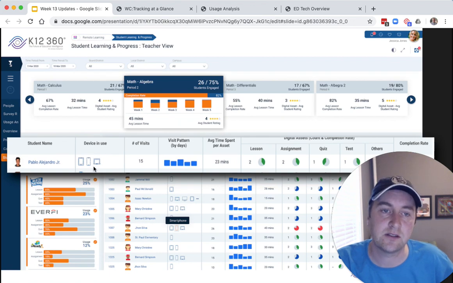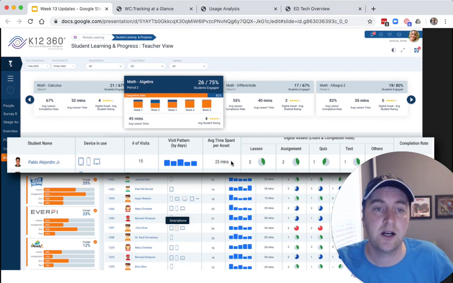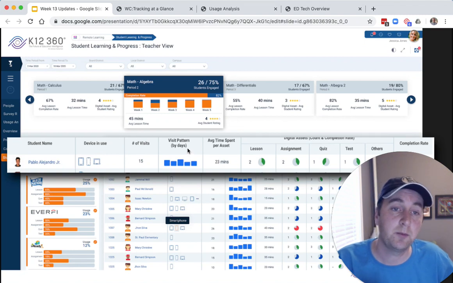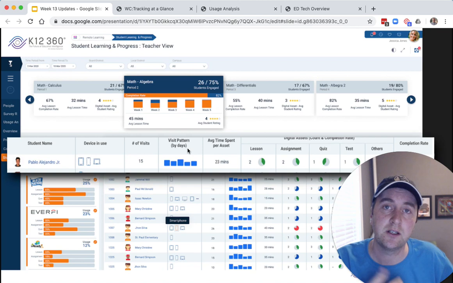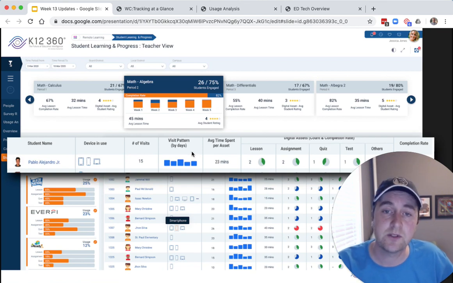You'll see the devices that they're using, the frequency and time spent that they're actually visiting. So if you wanted to see, is a student accessing learning apps Monday, Tuesday, Wednesday, Thursday, Friday, or is it just on certain days? And this will be very helpful if students come back for part of the time, or if they're in person for some learning and remote for others. This will allow you to see, are they accessing the apps in the same frequency?